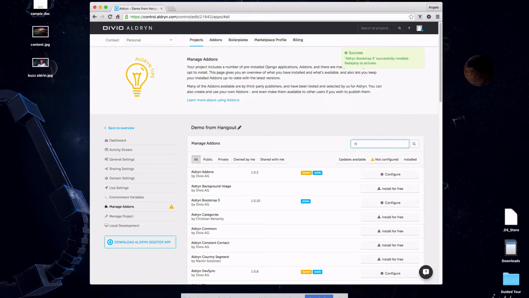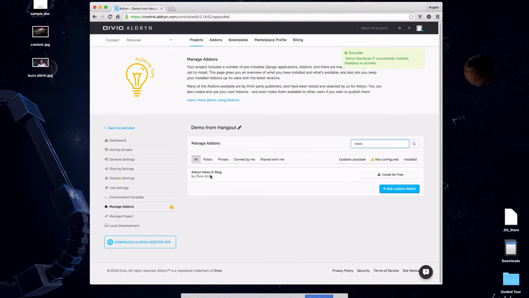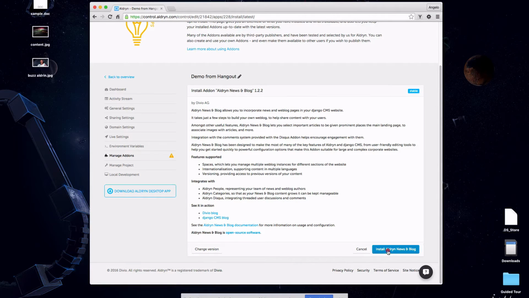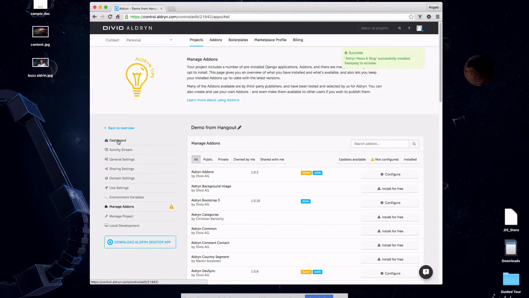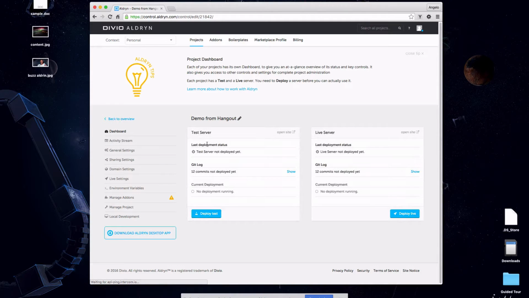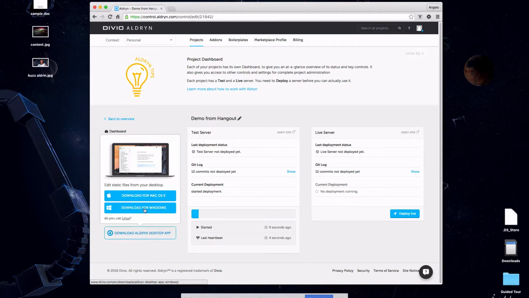You can also do that for an application, for example, like the Aldryn News and Blog, which we're going to see at the very end. There again, just click install, all is done for you. Go back to the dashboard, and for now we actually want to go to our site so we can add some pages. So you would have to click deploy test, and then it starts deploying that site. While this is going on, the next step is to somehow get this project to my local computer. For that, I need to download the app, which is available for Windows and Mac.